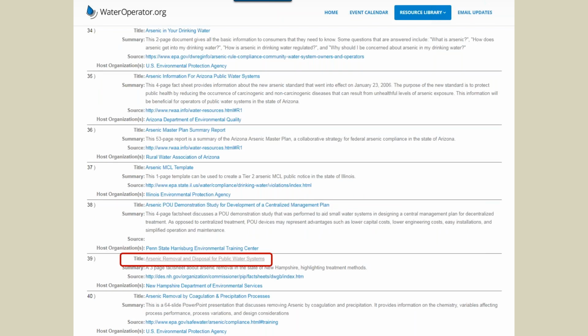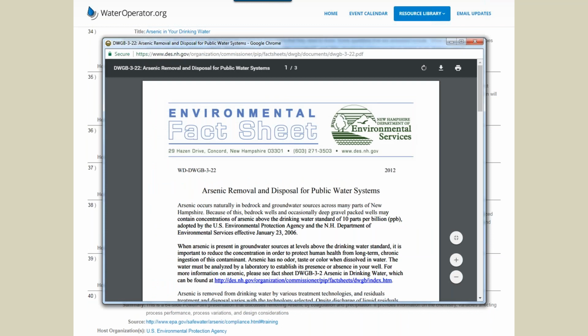So I went down 2 or 3 pages and found this document, Arsenic Removal and Disposal for Public Water Systems, and it's from the New Hampshire Department of Environmental Services. If I click on that, it comes up with this fact sheet. And this is just one example. You can narrow it down by state if you want, but a lot of times you really don't want to do that, because you'll get more resources that might be relevant that maybe another state has or another organization has that's in a different state.